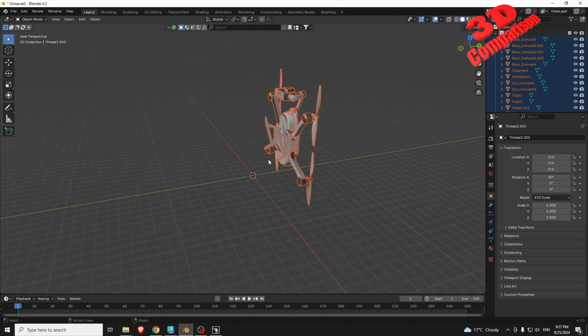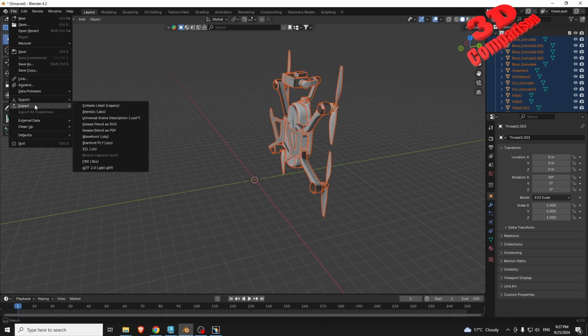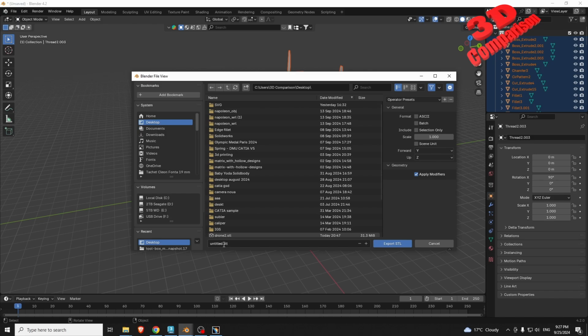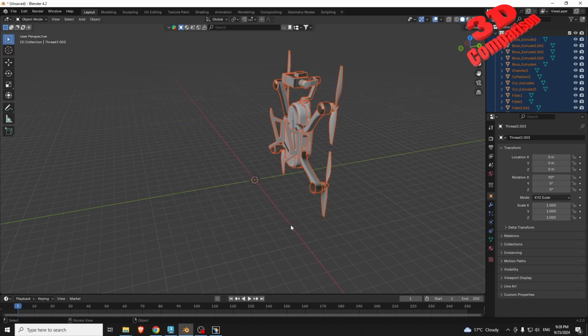Now I will select everything, and if I select everything and save this as an STL, everything will be nested within the same geometry. So I will do the selection only. I will hit export over here.